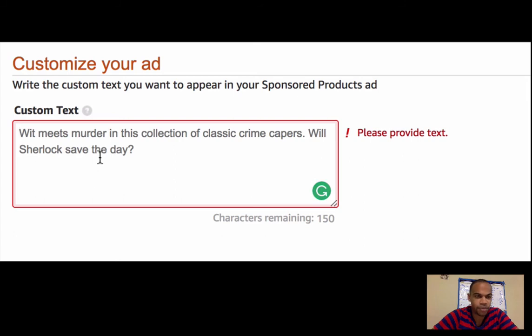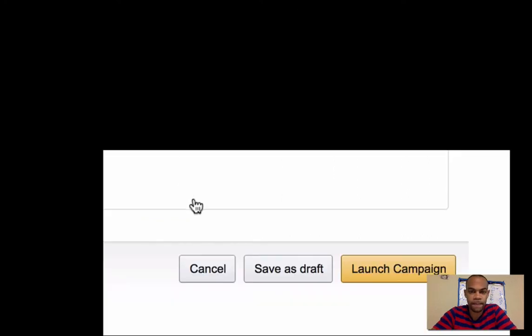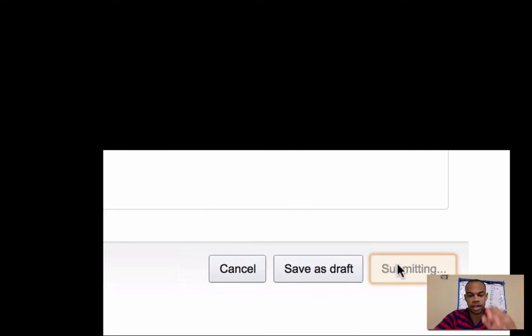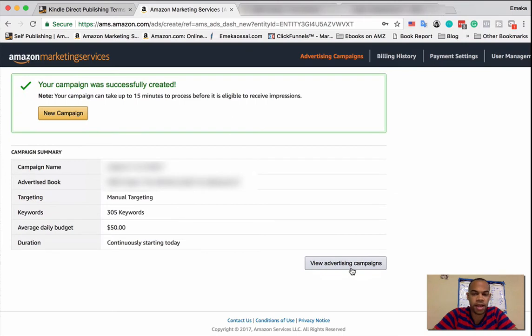But all right, so now we're going to customize our ad. This is where you're going to write the copy for your ad, so to speak. So what I'll do is I'm just going to skip over this part for you. All right, so once your ad copy is done, all you're going to hit is launch campaign and you're good. Now it's going to take about 24 hours or so for Amazon to officially approve your campaign.